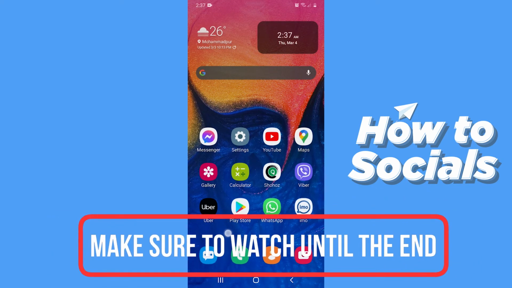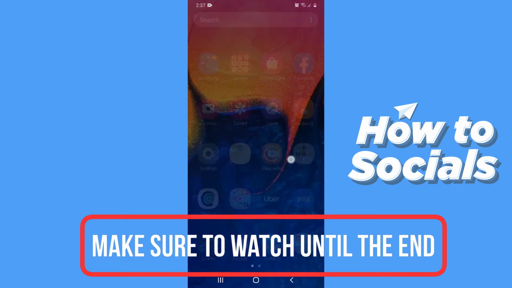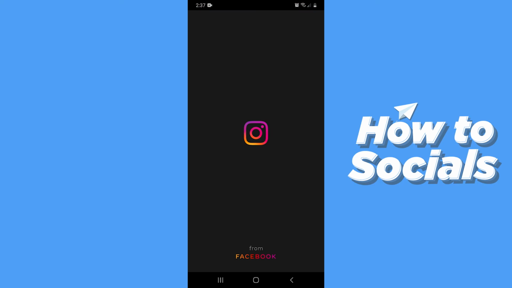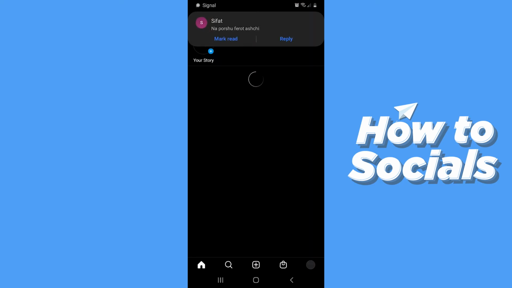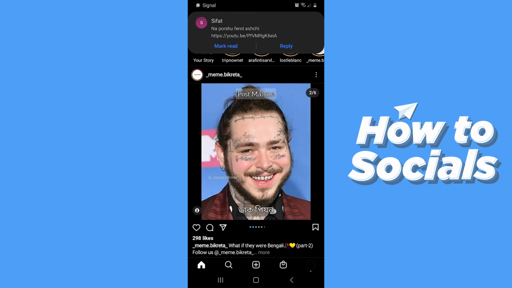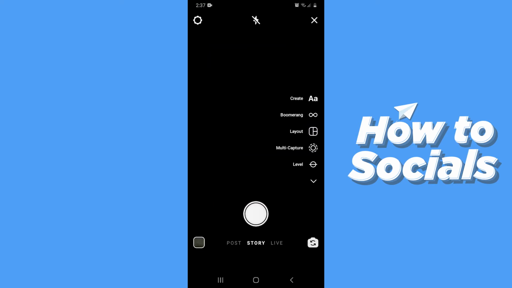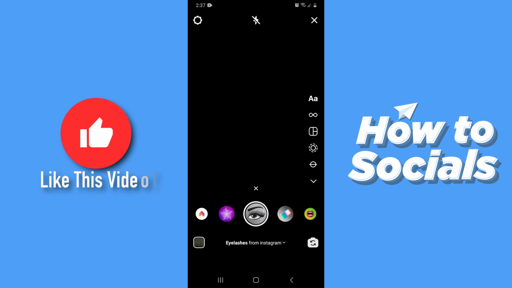In this video I'm going to show you how to get DNA test filter on Instagram. So let's start. First, open the Instagram app. Now tap on your profile icon on top left corner to add a story. Now tap on the filters on the right hand side and search for DNA test here.